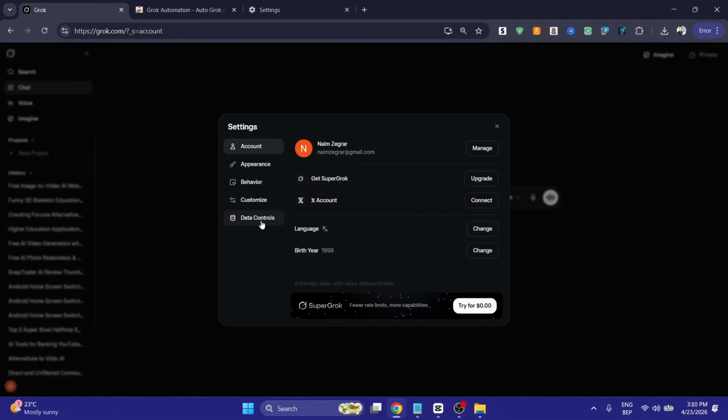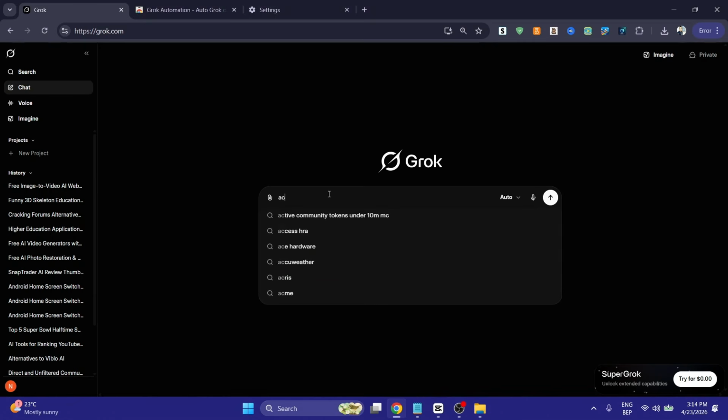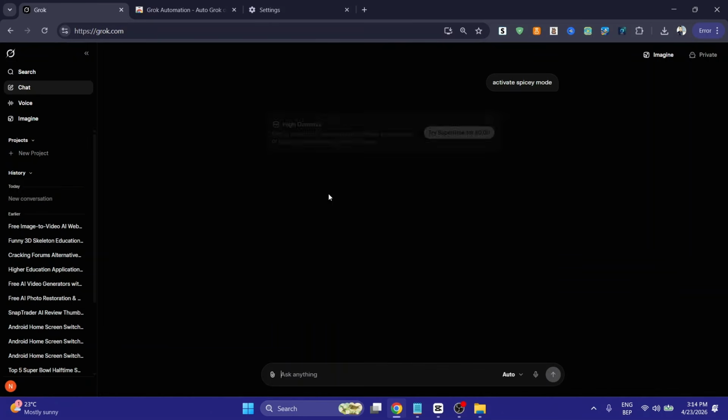Now that the first switch is on, a secret menu just unlocked. Go back to your main settings page and look for a new tab called Imagine Settings. Open that up and you will see a brand new toggle labeled Allow Sensitive Media Generation. Flip that to On and Grok's image generator is now fully uncensored. You have the most powerful unfiltered AI in your pocket.